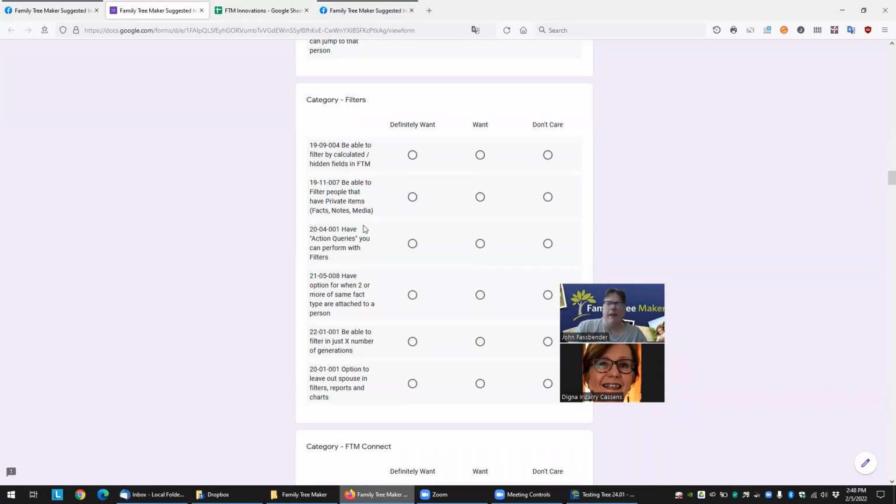Be able to filter people that have private items. That's something you can't currently filter on. People that have private media, you can filter on people that have got notes, facts, media, but not specifically private ones.